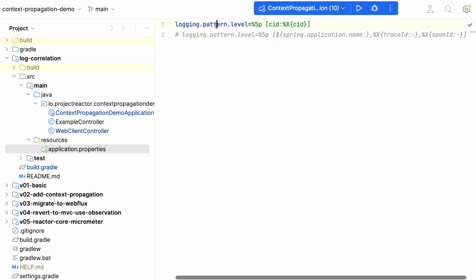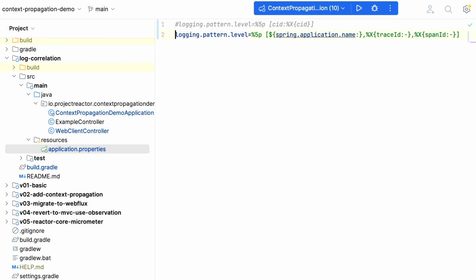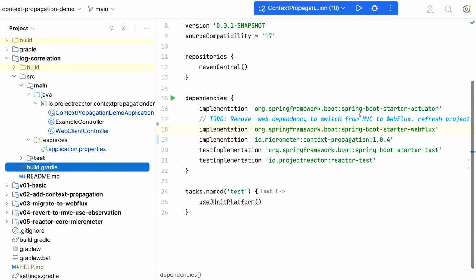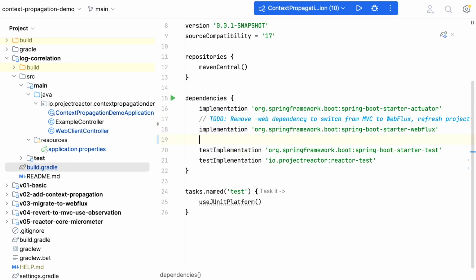What needs to change is the logging pattern level, because I no longer will be using the CID that I added on my own and added that custom configuration. What I will be using is something provided by the integration of Micrometer tracing, and that's a trace ID and span ID fields. And the last thing is changing the context propagation library to include the bridge, right? That's all. Let me refresh the project.